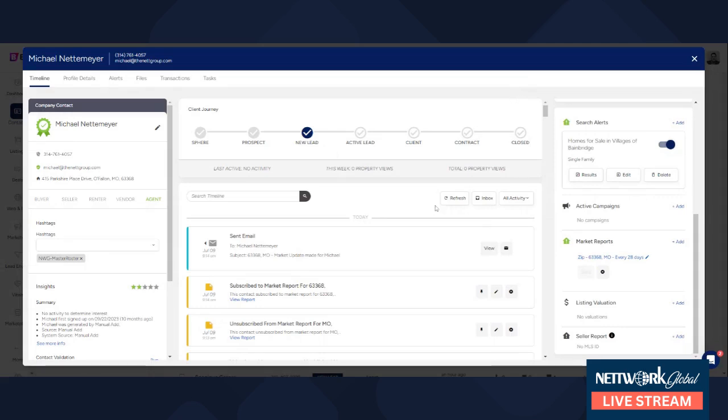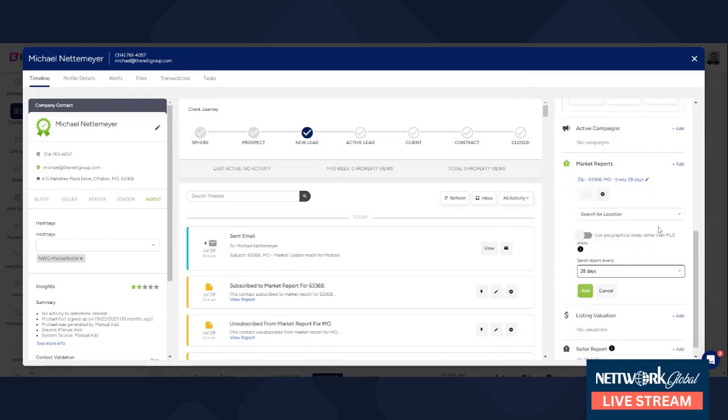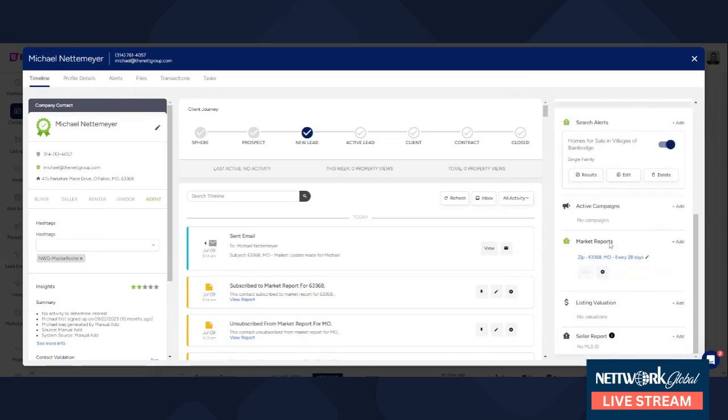And that took me no time at all. So how long did that take? It took about 10 seconds to set up. I go to market report, I click add, I put the zip code in, I change it to 28 days, and it's set. And that's it. So now that market report's going out every 28 days to your client forever, I think until you stop it or they unsubscribe.